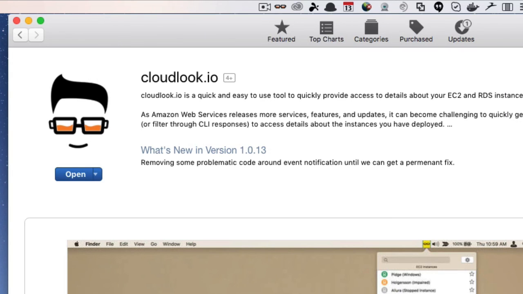So check out cloudlook.io. There's some other cool features in there. I gotta say, I absolutely love it.